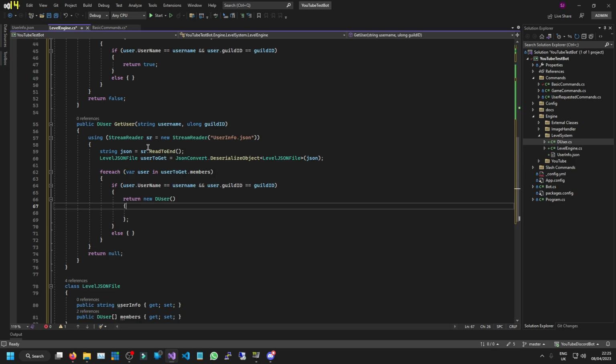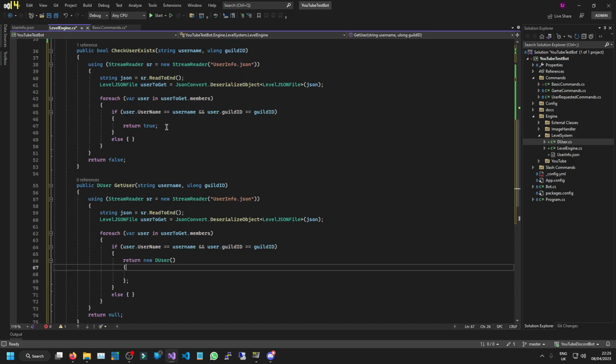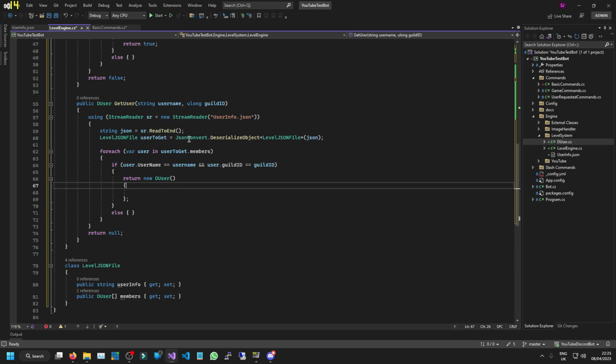So it's the exact same code, but instead of actually checking the user, we're getting the user details and returning it in this method. So once again, let me explain this code. It's going to read the JSON file using the stream reader. It's going to deserialize it in the level JSON file format.